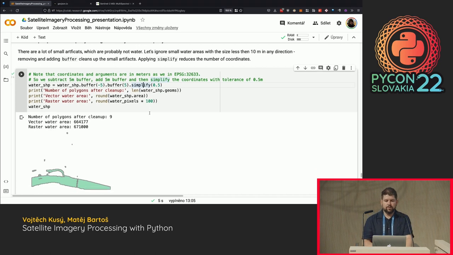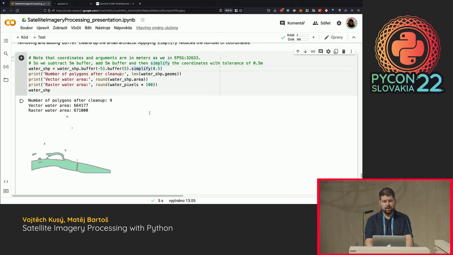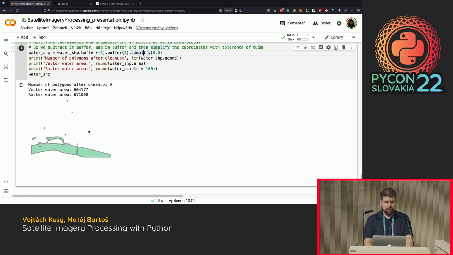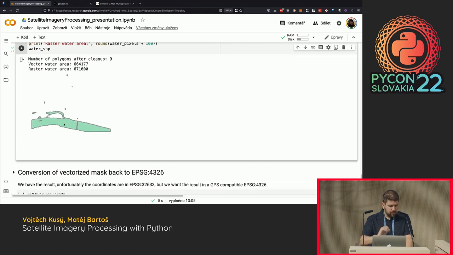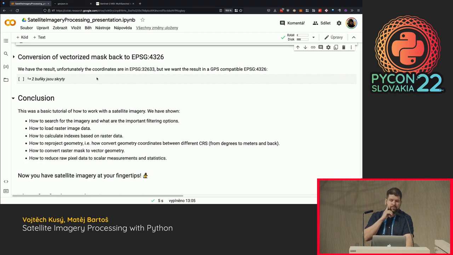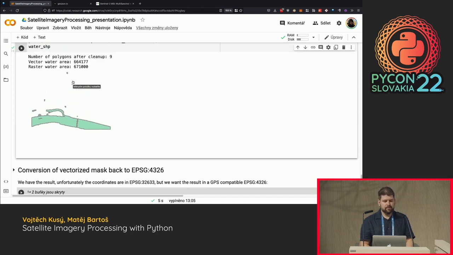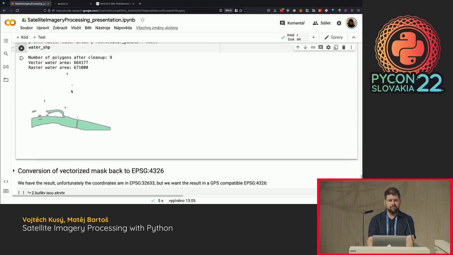So there is some optimization or algorithm which can reduce the number of coordinates and simplify the geometry. Here we have the river with some small glitches around, but we leave it there. And now we want to display it in a volume as well. But unfortunately, we cannot do it just like that, because this is different.